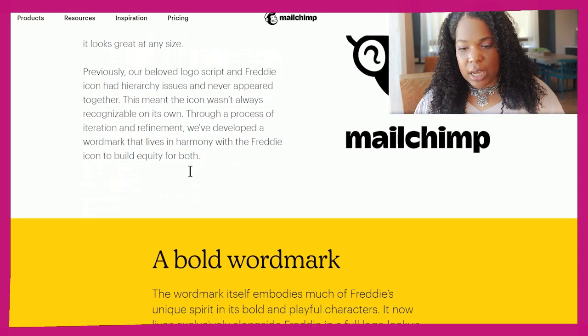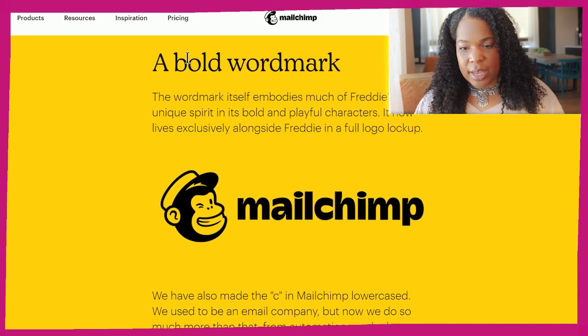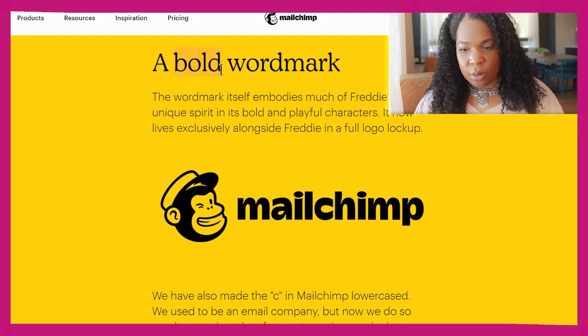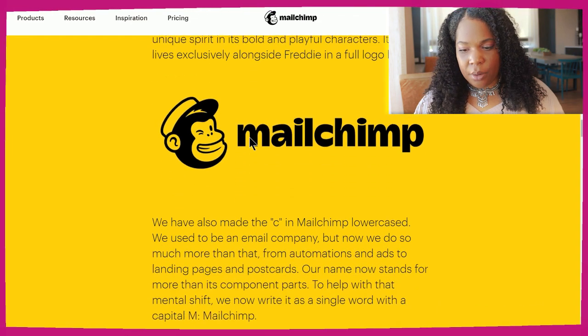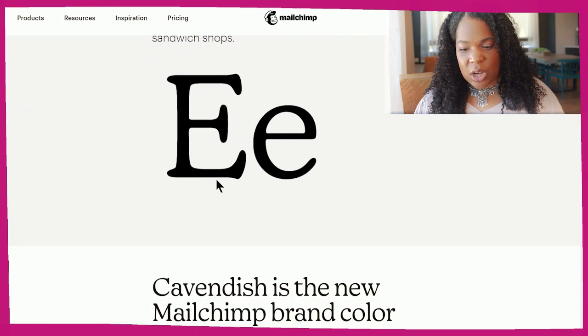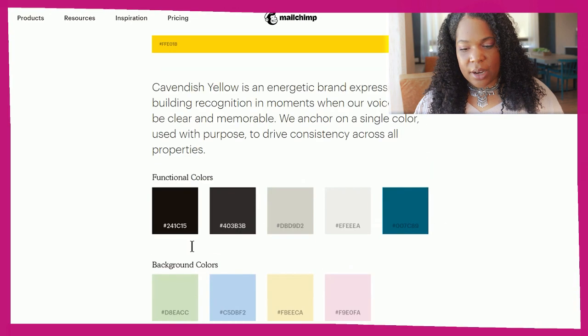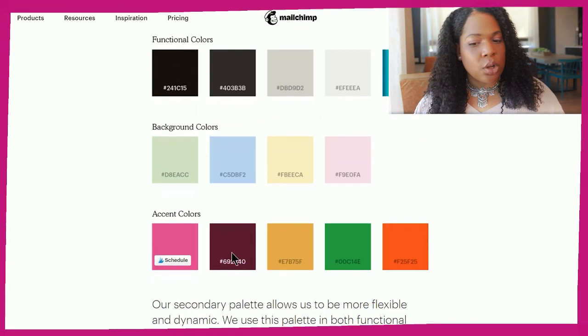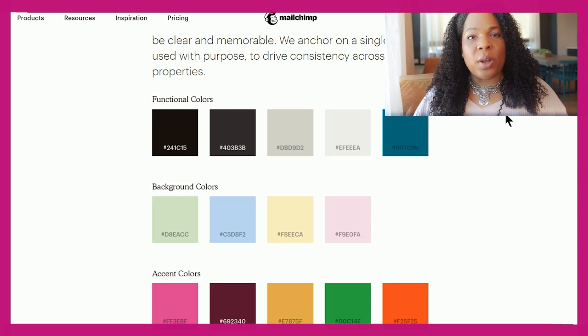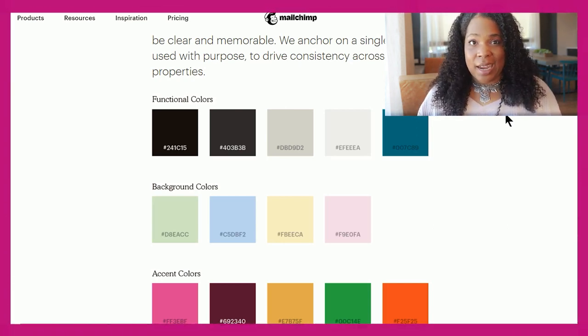So as we're looking, I just want to go ahead and go down and point out a couple of other things. Notice they have the word bold in here, right? They talk about a couple of other things, their fonts, and they also have their colors. If you go down, notice the hex number is there. They have their additional functional colors, their background colors. What this does is it takes the guesswork out of the team having to create graphics.